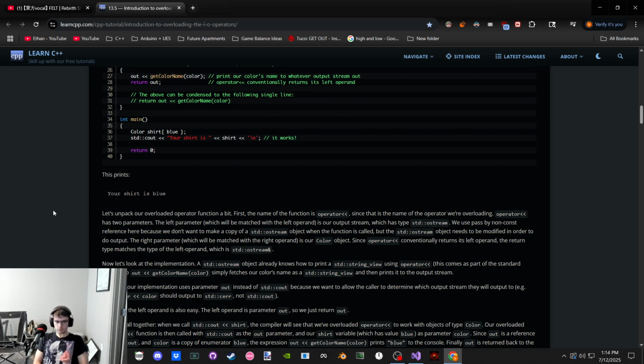Putting it all together, the compiler will see that we have overloaded the insertion operator to work with objects of type color. Overloaded operator insertion function is called standard character output. That's the out parameter, makes sense. And our shirt variable is the color parameter. Out is a reference to standard character output, and color is a copy of it. It will print blue.